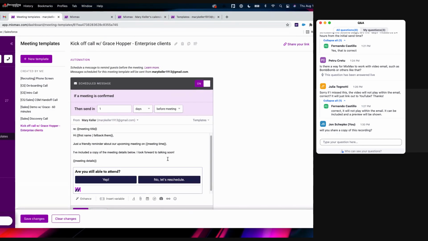And like I mentioned earlier, you can then set up automation using our rules. So if someone says, no, let's reschedule, great. Let's set up a rule that says, I'm going to follow up with them with this particular email template or this sequence that includes my meeting template so that they can reschedule immediately.